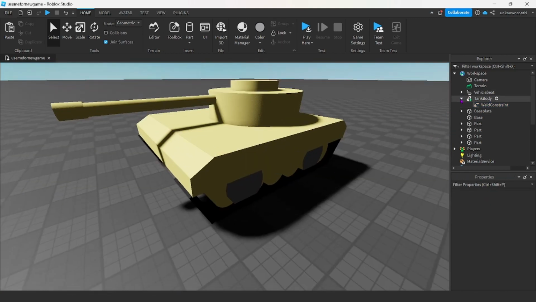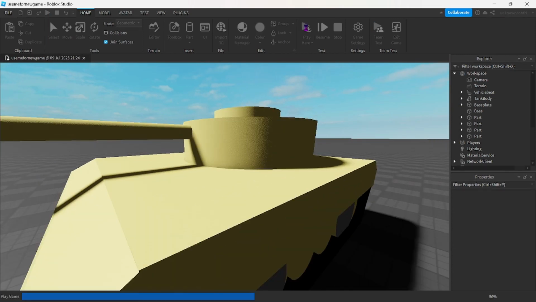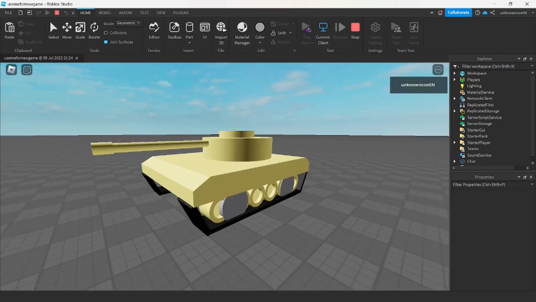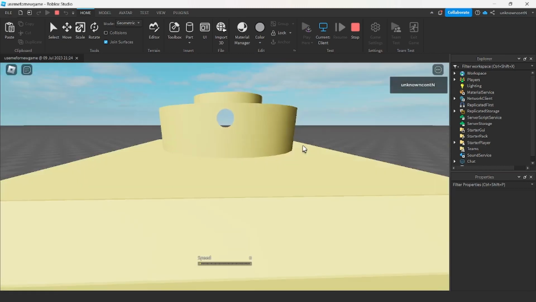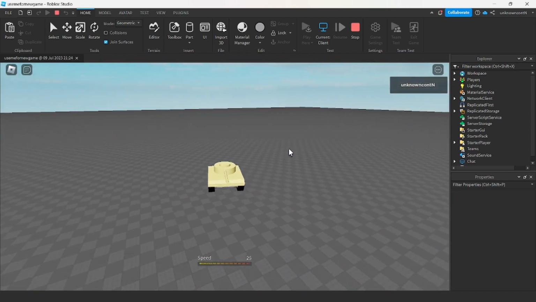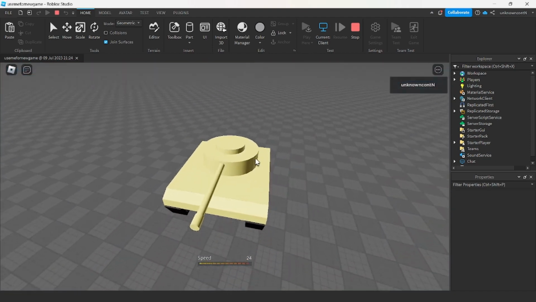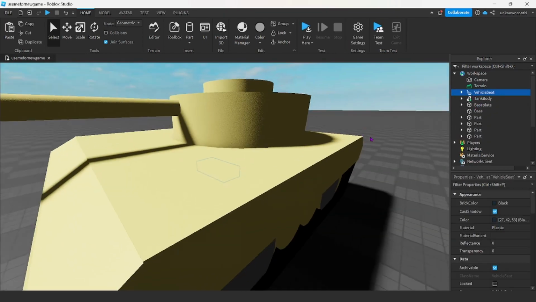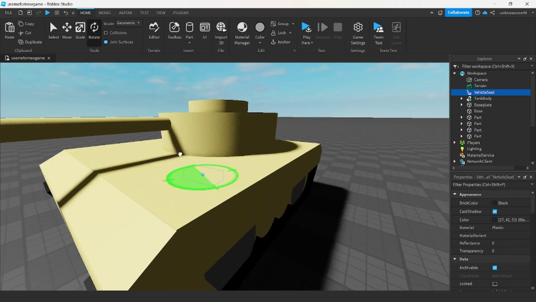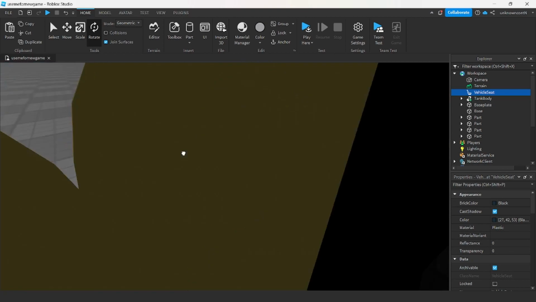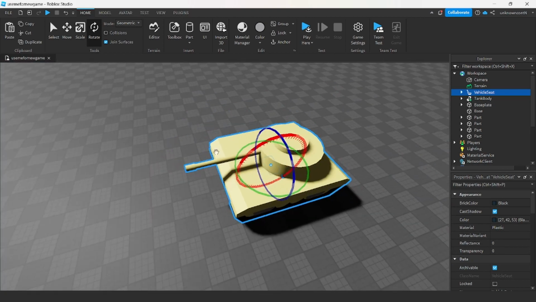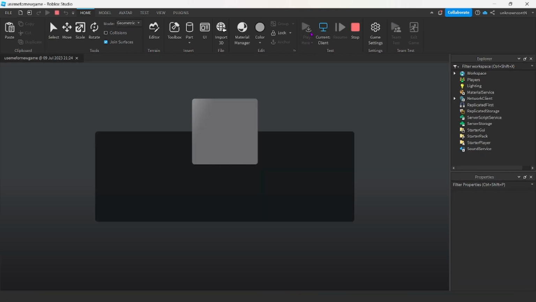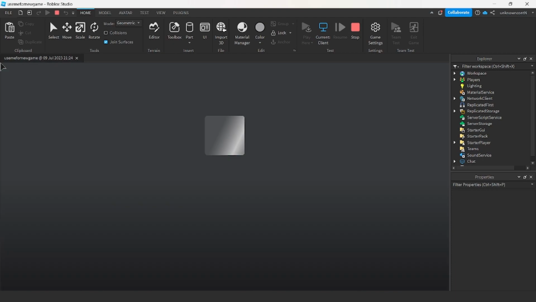So if we go ahead and test this out, if we just play right here, and we go ahead and hop in our little tank, as you can see, we are now driving the tank, but it is backwards. So to fix that, we could just click on the vehicle seat and then rotate it 180 degrees, and that would just flip the seat to the front side facing this way. So if we play the game again, then our steering direction should be fixed.